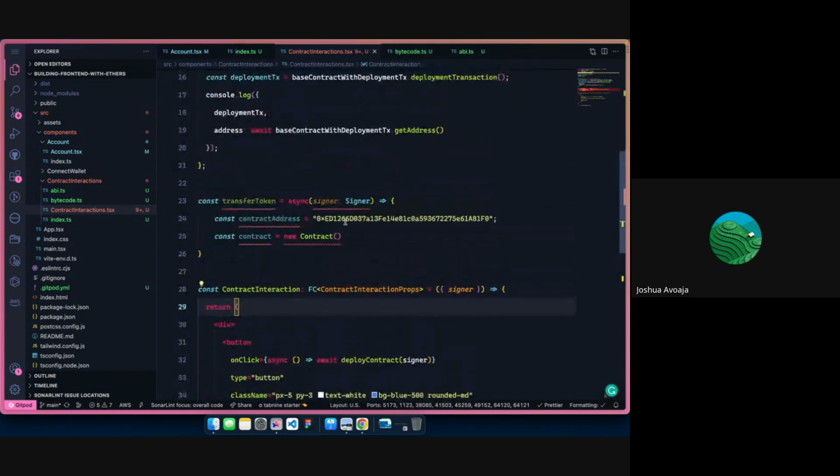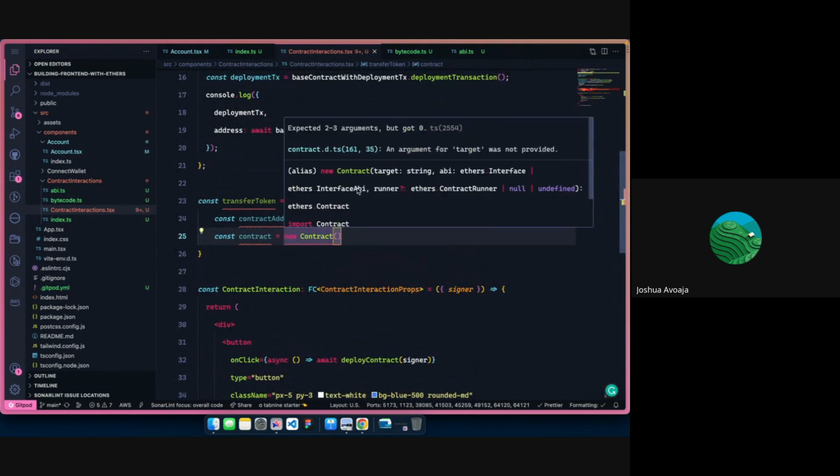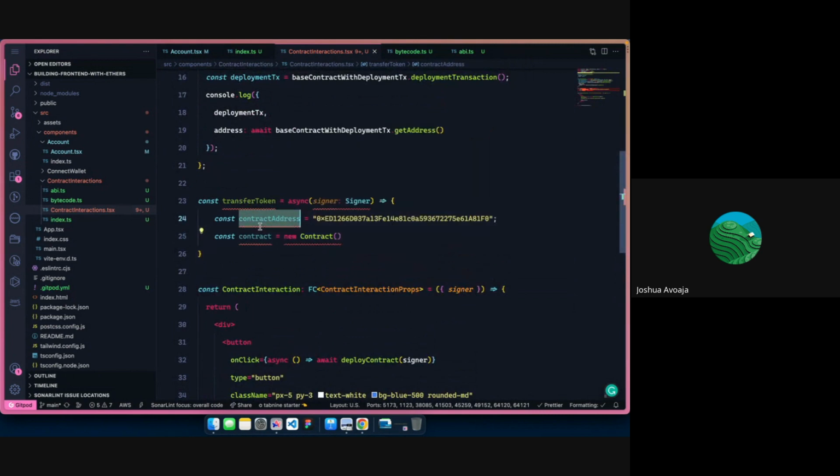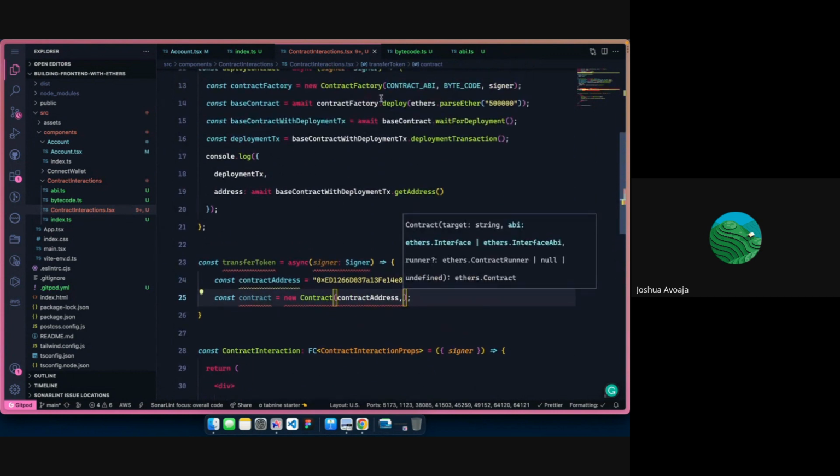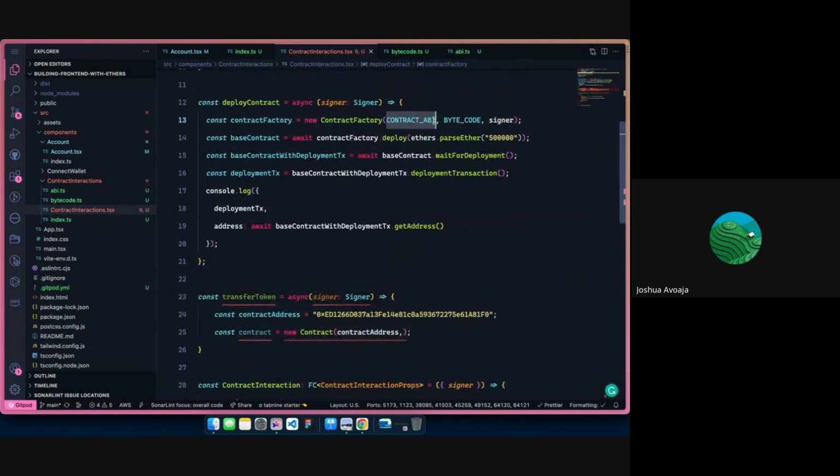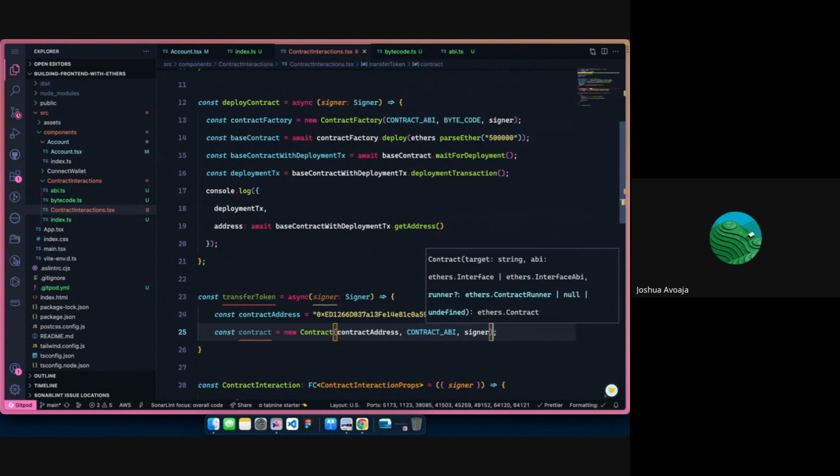Okay, so the contract address, the API. So the only new thing we're adding here is the contract address. We already have the API and the signer.